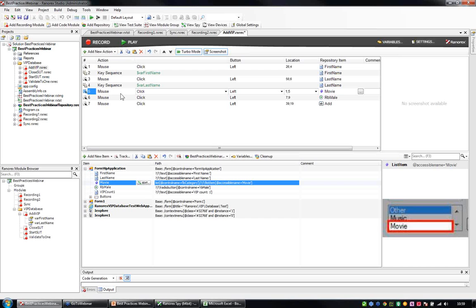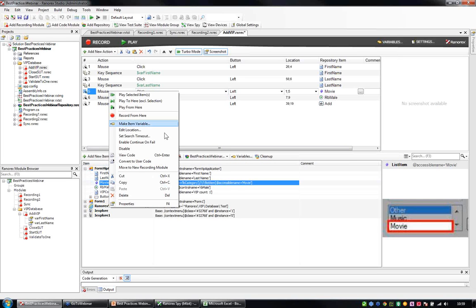That means I have to set a variable within my Ranorex path, since the identification of that element is: I'm looking for my list item with accessible name movie. At this position it has to be music if I want to select the music item. So how can I do that? I can on the one hand click here on the edit, or I go to the context menu and say make item variable.